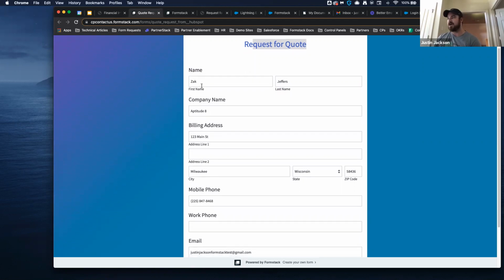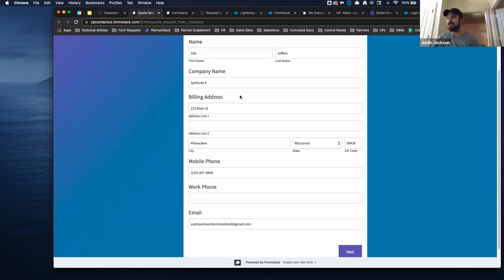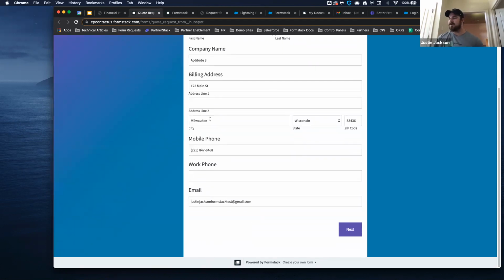And so we've got Zach Jeffers here, a mixture of Zach and Connor's names. And you can see we've got the company name, we've got the billing address. When it comes to working with Formstack, we can also pre-fill this information to your forms. And so that's going to make it an easier process for your customers as they come to redo business with you. You could pre-fill that information, and then from there, they just have to review, verify, and update what is on that form, what you're collecting from them.